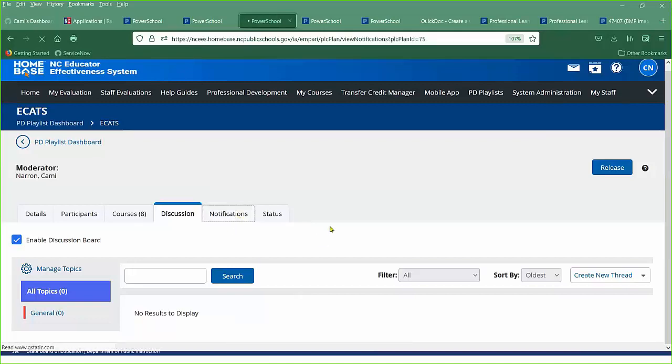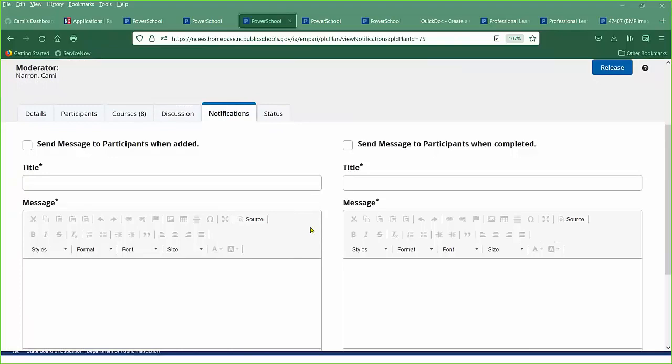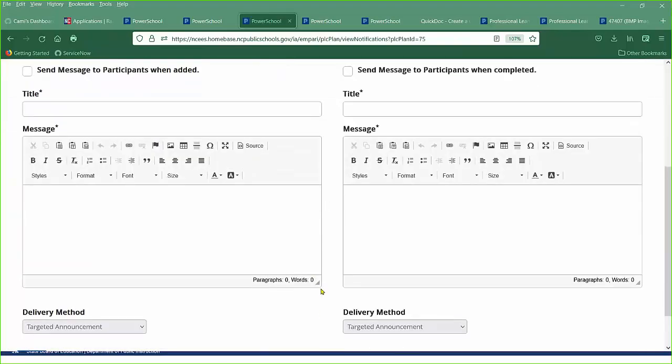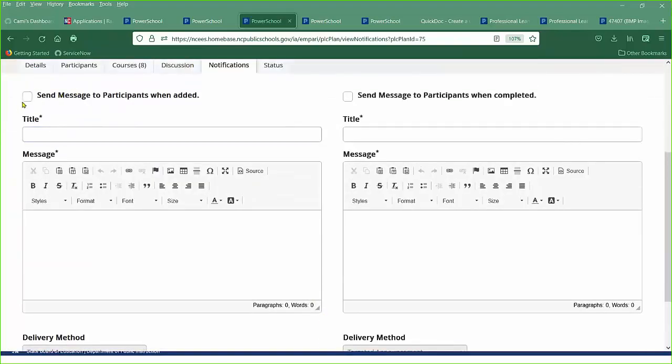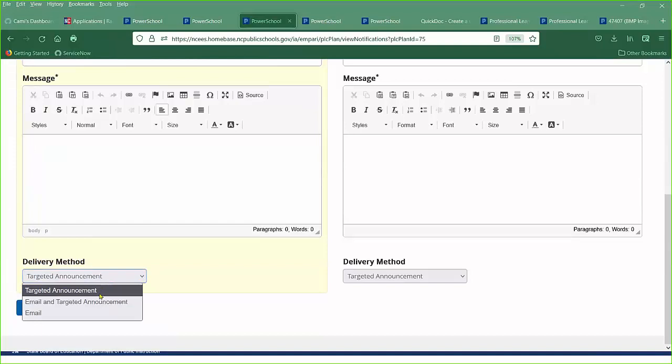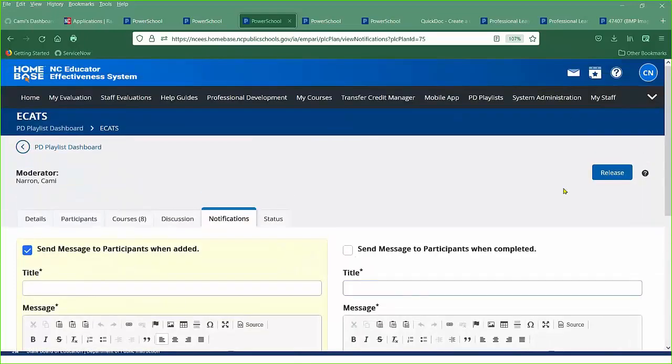Notifications. All right, so what messages do I want to go out? Do I want to send a message to participants when they're added? Then I would check that box. I would put a title in, a message in. Do I want it to go out through email and targeted announcement, or just email, or just targeted announcement? Targeted announcements show up under this envelope up here.